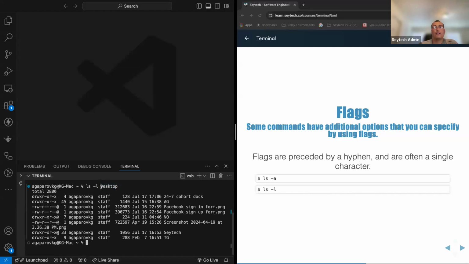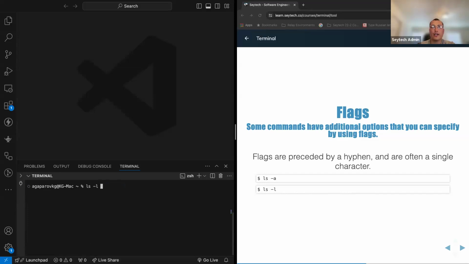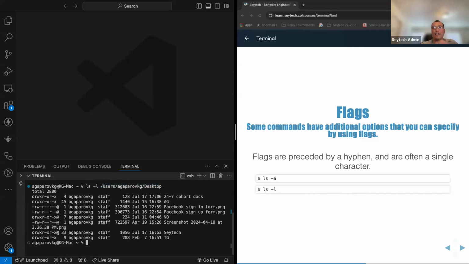Again, this is a relative path because we're just typing the name right away. An absolute path to this desktop would be ls -l. Oh, sorry. So Control L, ls -l, starting from users, go back to my username, and then type desktop. This is the full path, the absolute path to display the contents of the desktop, and it will do the exact same thing.